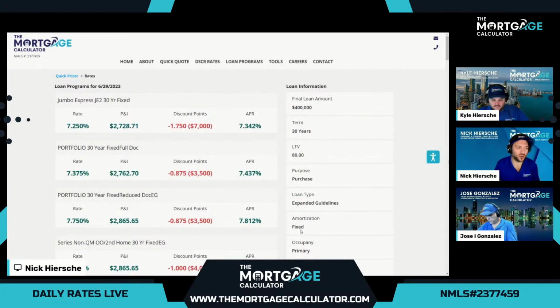So very comparable here. Again, we get excited when the non-QM options are right there with conventional. So 7.25 rate, almost the same as conventional. 1.75 discount points and cost, a little bit more cost here, and a final APR of 7.342. So remember, conventional was just over 7. Now we have a bank statement option at just about 0.3 higher, not much higher at all. So this is a great option for our borrowers that need that little extra help.